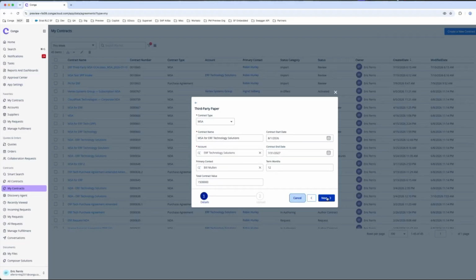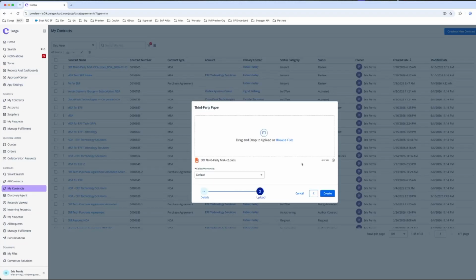And after I fill out the key details about this contract, what we've done is automatically route this MSA to our discovery agent, who's going to take a first pass at extracting all the key fields, metadata, insights, risks, and summary data about that contract.